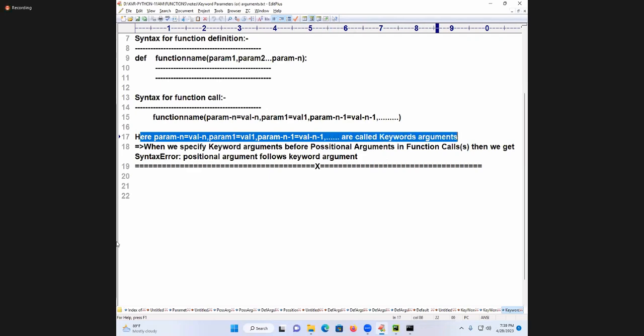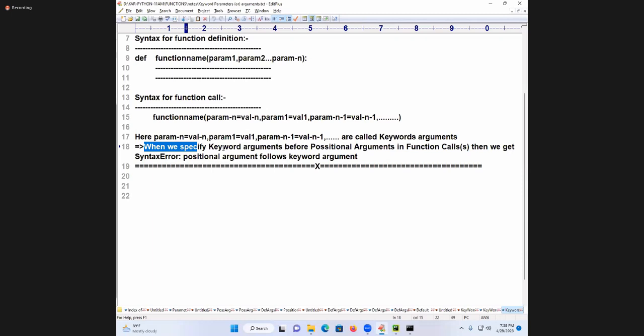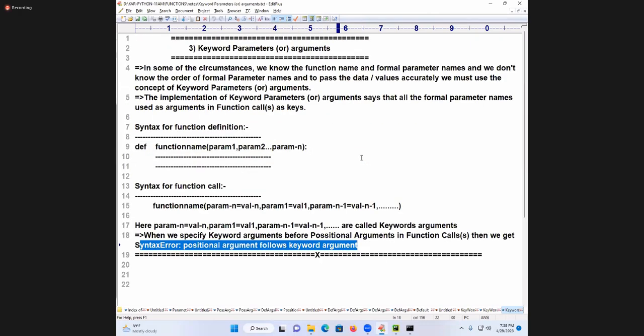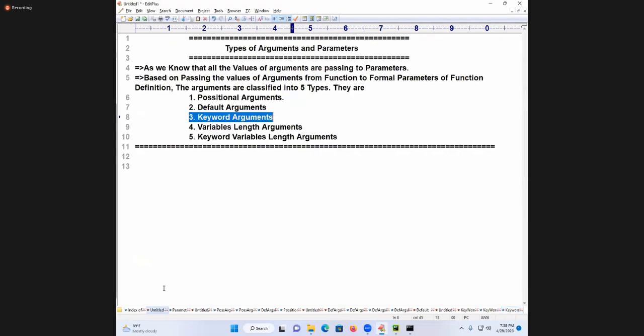When we specify keyword arguments before positional arguments in function calls, then we get a syntax error: positional argument follows keyword arguments. How many arguments are there to pass the data? Five: positional arguments, default arguments, keyword arguments, variable length arguments, and keyword variable length arguments. That is our today's class.